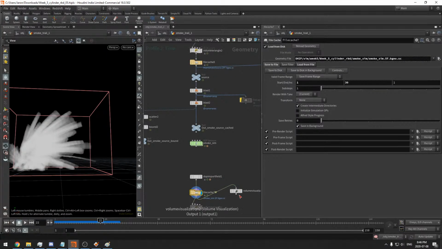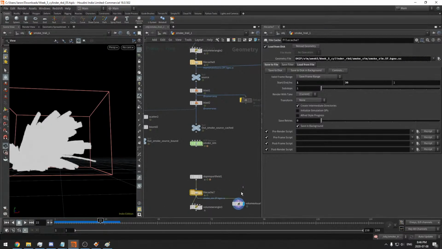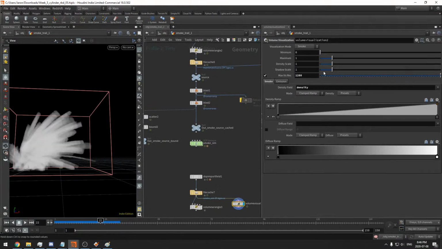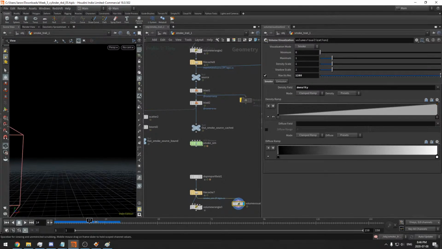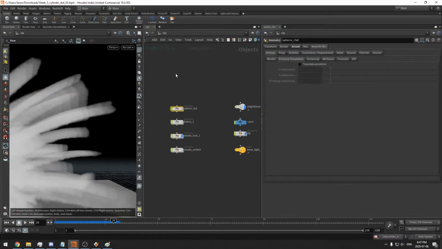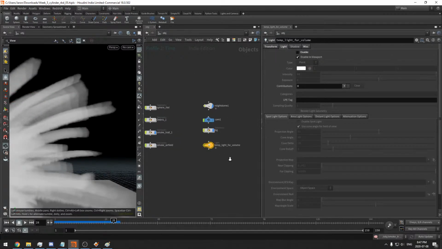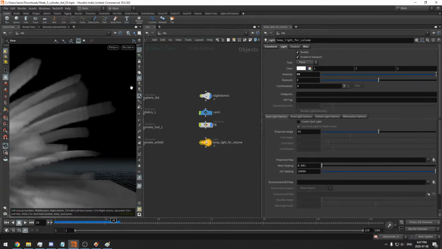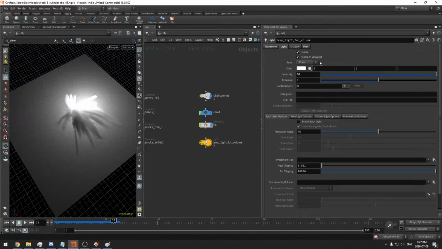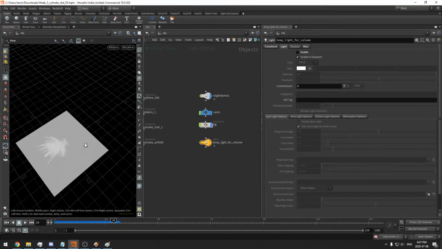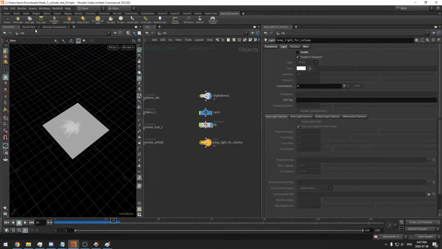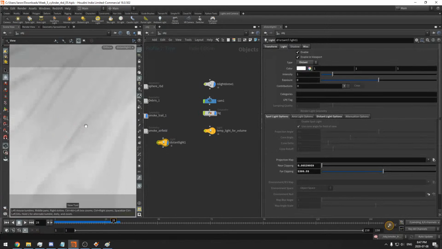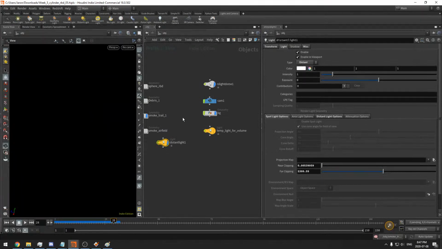But let's plug in our volume viz quickly, and I'm going to turn this down. Do you have lights in your scene? You kind of do. So you've got this one. So I'm going to turn this one on as well. Okay, I'm going to turn that off then. And I'm just going to make a quick distant light just so that I can see the volume. Press O.